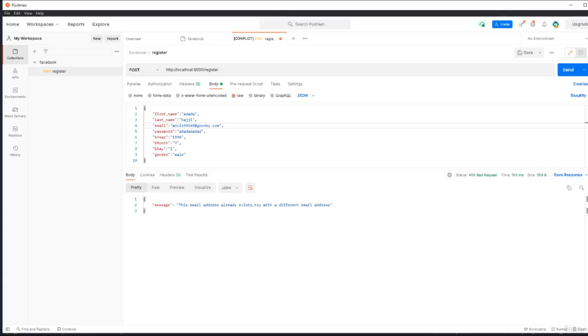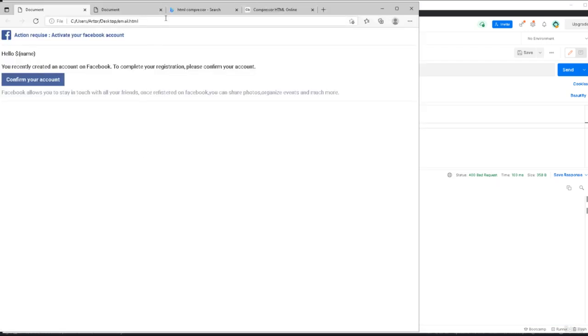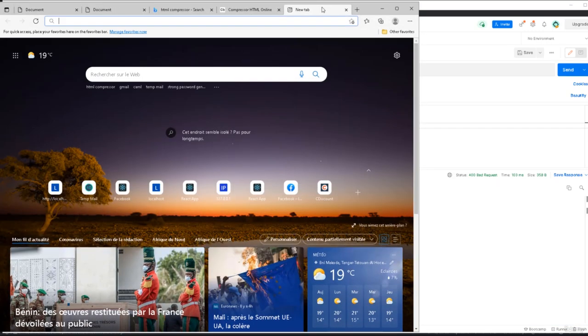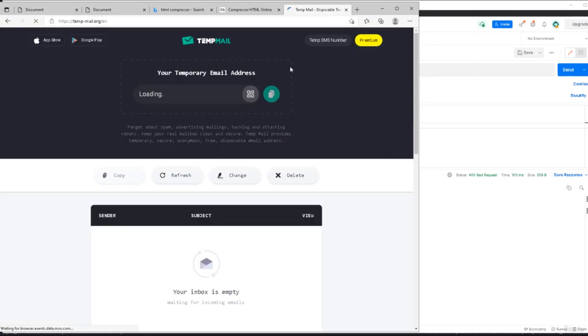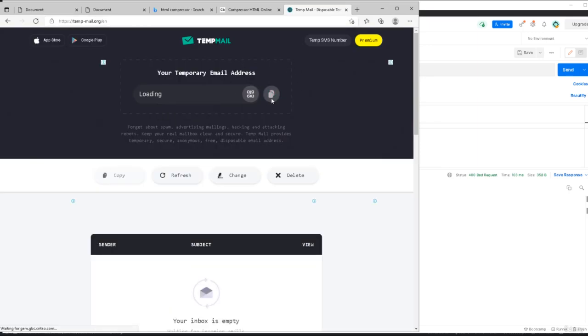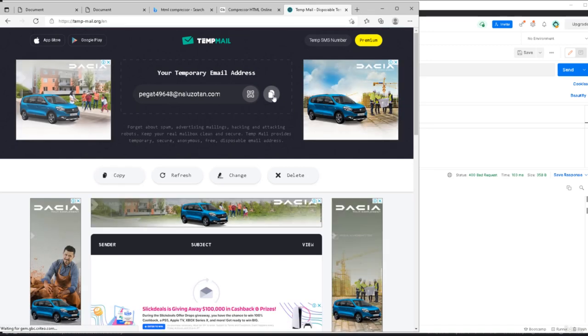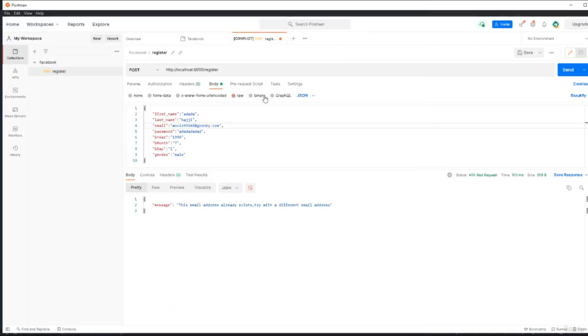So now if we go back to Postman, we're going to need an email to register with. So let's go back right here, let's go new tab, and then let's search for temp mail. So let's go to the first one. To test this, we're gonna use this temporary email service to get an email. So let's wait a little bit. I have it right here. So let's go back and let's change this for here. Okay, and then we're gonna send.